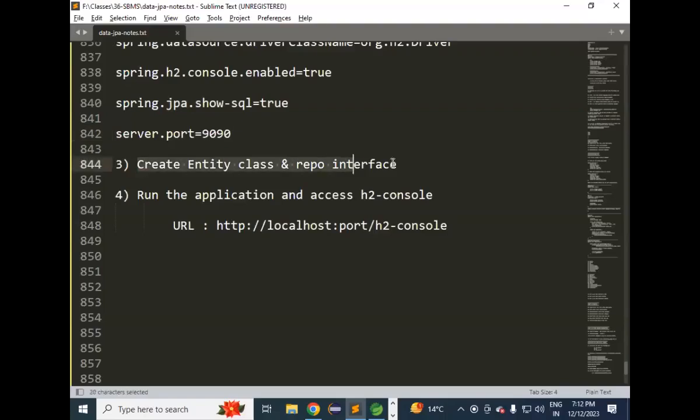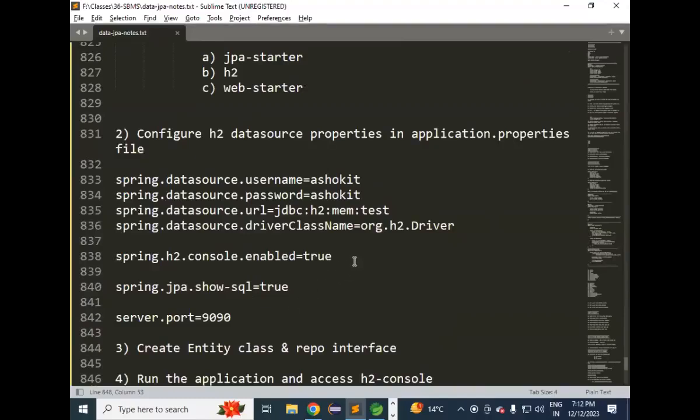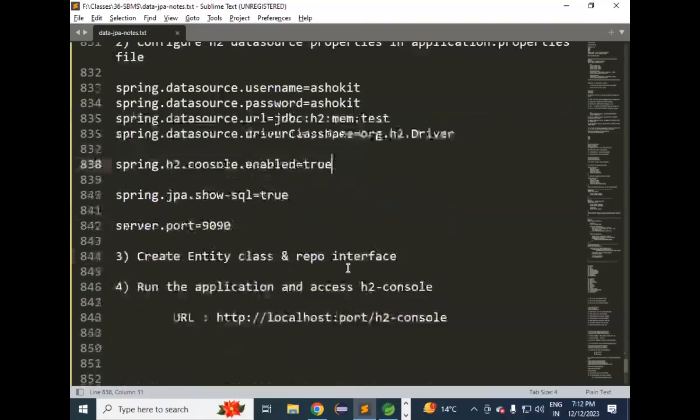Then create entity class and repository interface based on the requirement. So what about the table creation? Do I need to create the table or no need to create the table? Who will create the table? Spring Boot will create it based on the embedded database that we have. Am I writing the auto DDL property? Not required. Required or not required? Even if you don't write the auto DDL property, still the tables are created.